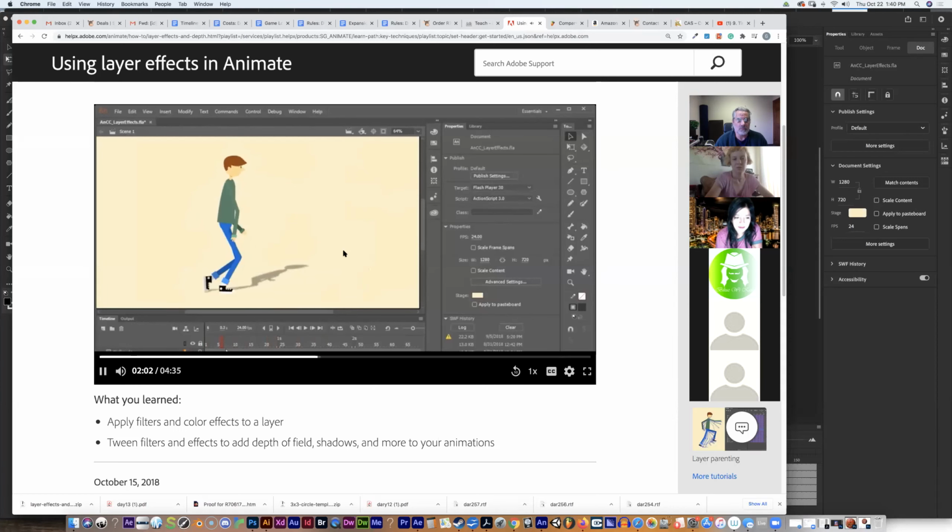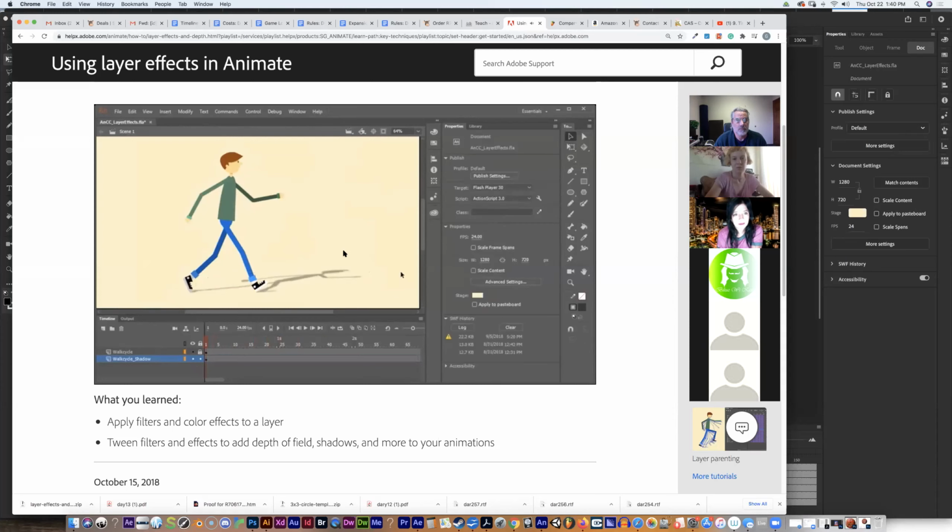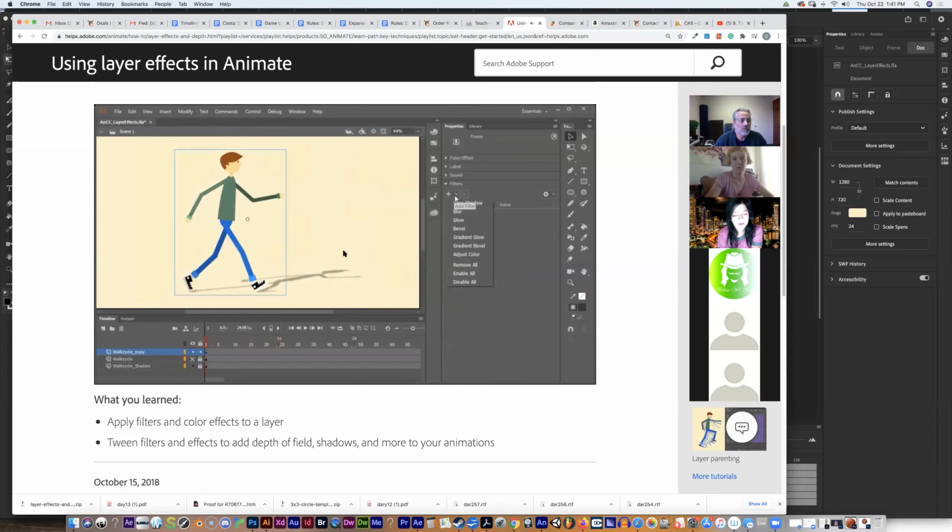And if for whatever reason you want to play around with the perspective of the shadow, it's easy to do. Just click on the symbol in this layer, select the free transform tool, and adjust as necessary. But you're not limited to just adding drop shadows for characters. Let's add a bevel to our character.